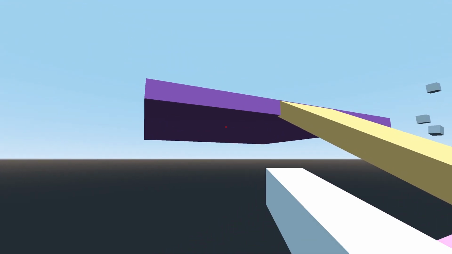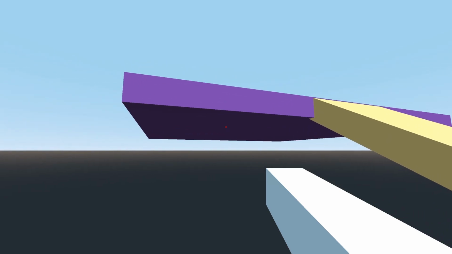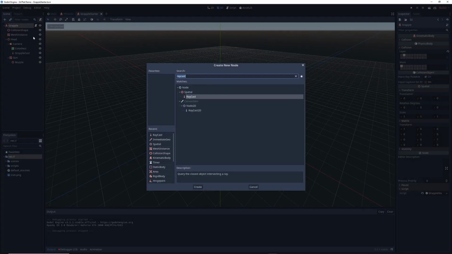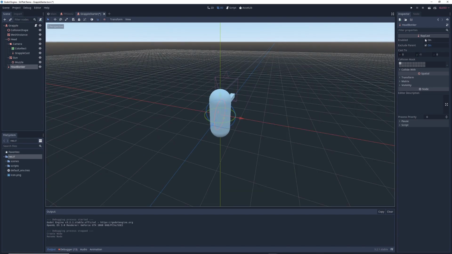If you try to grapple into some kind of ceiling, like the underside of this platform here, you'll end up getting stuck, similar to the way you were getting stuck in the floor before we modified the code. To fix this, we're going to go back to our character's scene. We're going to right-click on the main grapple node and add a child, and we're going to add a raycast node. I'm going to double-click on it, and I'm going to rename it to Head Bonker.